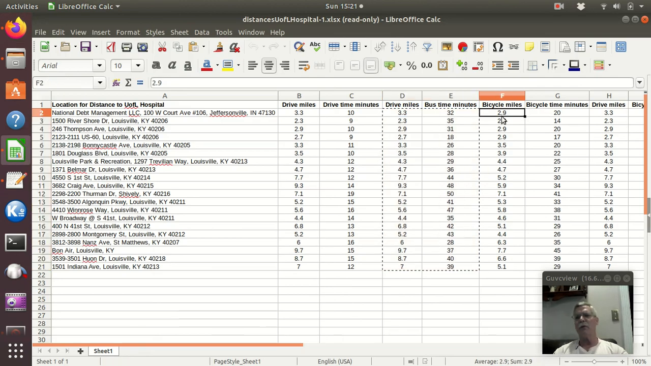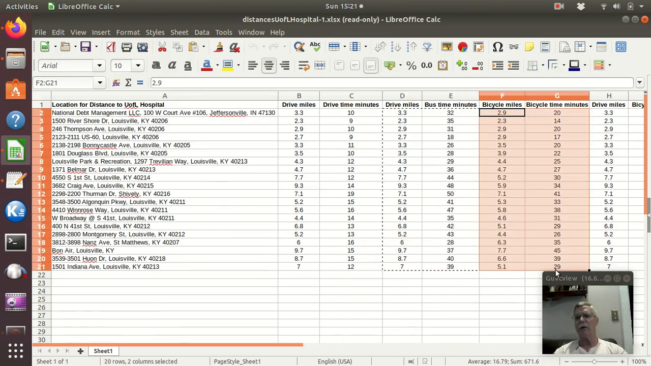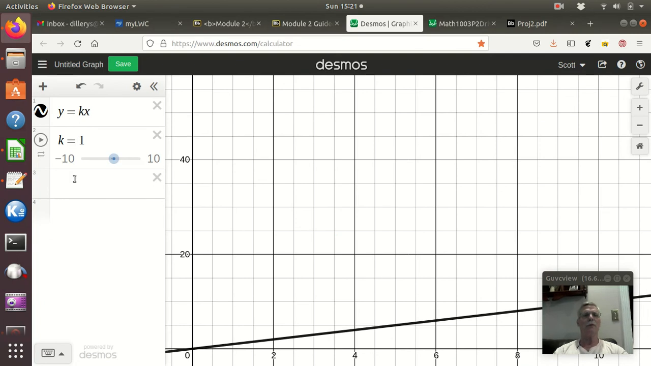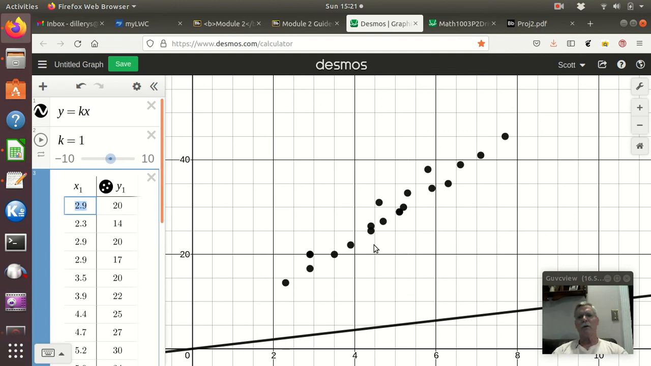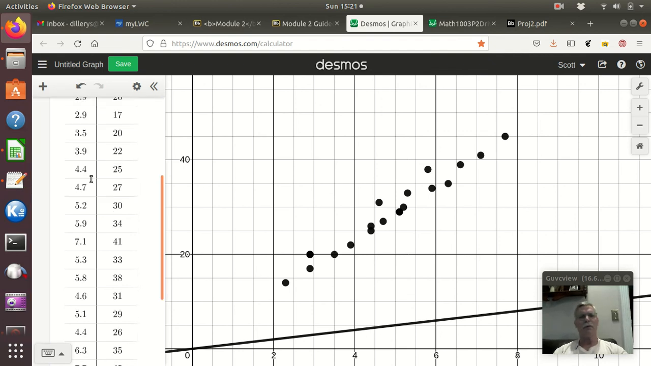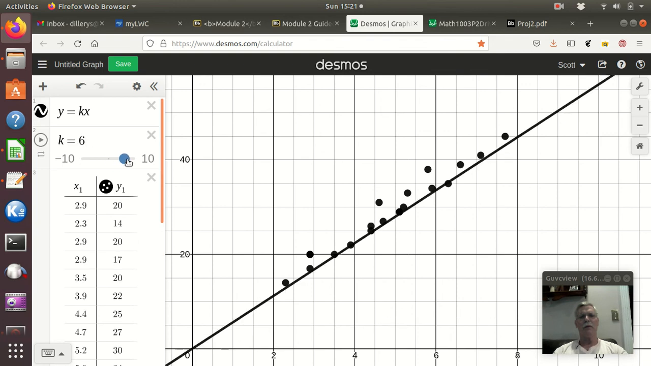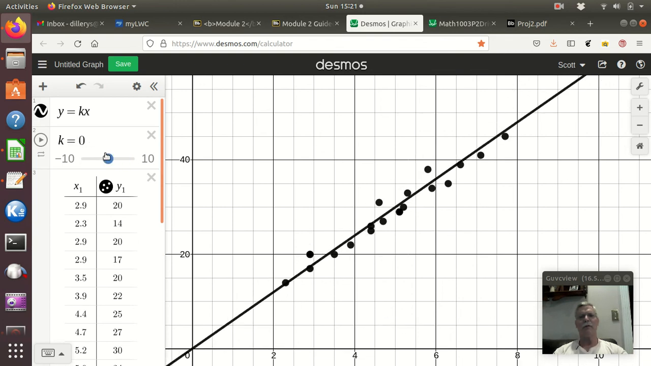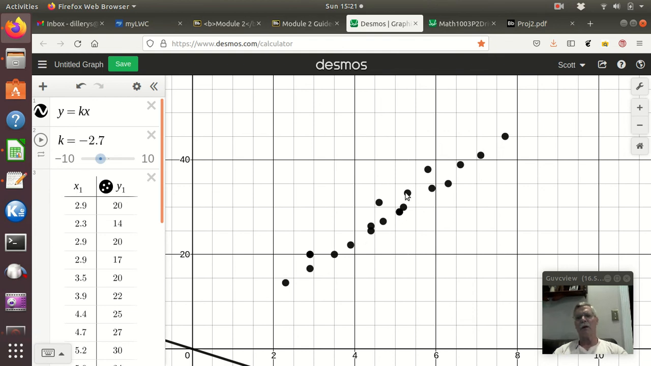The next one says do bicycle miles and bicycle time. So again, I copy that. I go to my new Desmos, and paste, Control V, and there my data, oh, those are nice, right? As I go up through there, I should get a very nice line with that one. And so bicycle time and distance looks really good.